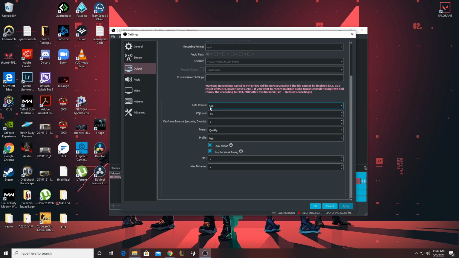Okay, so this is the last part we need to worry about. So you want to do CQP, and you want the level to be 15, keyframes at 2. For the most part, you can do quality. You can do max quality. I just do quality because it's hard to tell a crazy difference between max and quality, and it's a little bit easier on the CPU. And then profile, you always want high. And then look ahead, and then virtual tuning you want on, GPU you want 0, and max B frames at 2. So that's basically all that you need to know.